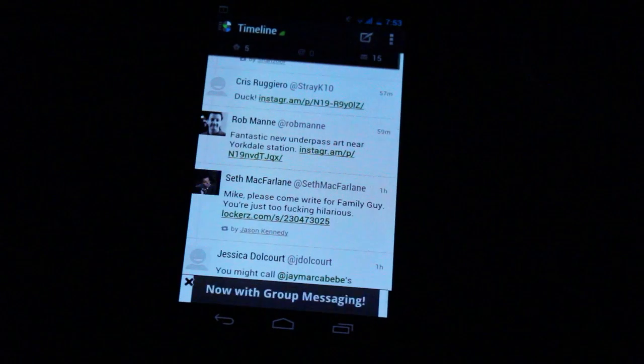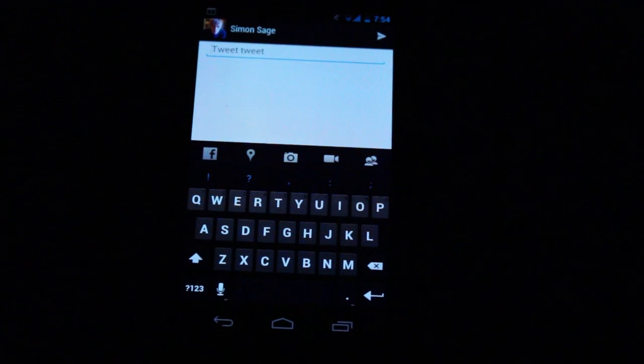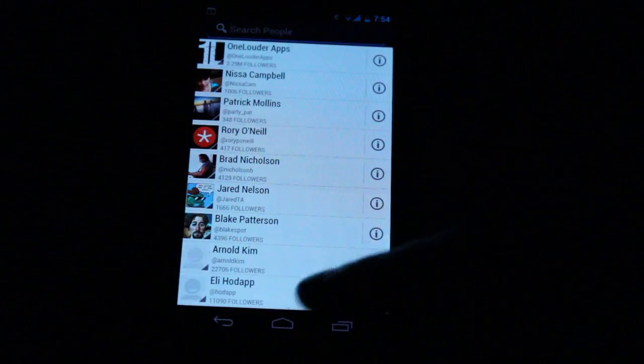Going to the Compose window here, we've got all the usual stuff. It plugs into Facebook only very lightly, in that you can post your tweets to Facebook from the app. There's also geotagging and attaching pictures and video, as well as mentioning certain people here, so you can bring up your whole contact list.